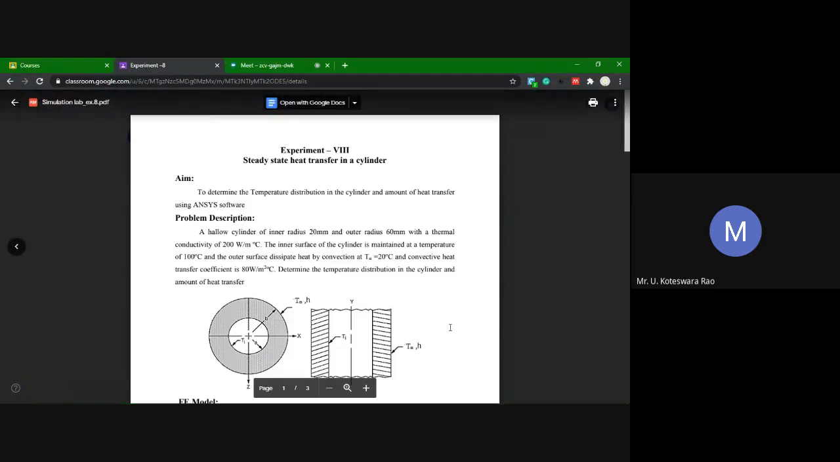That means you can have any length of the cylinder. So the temperature distribution is independent of the length of the cylinder. That means I can take any length. So it is independent of length.